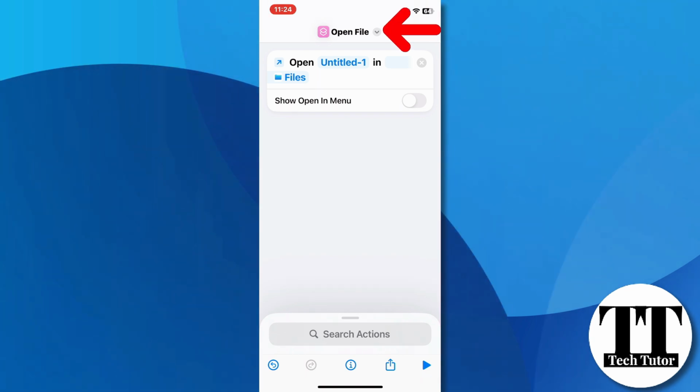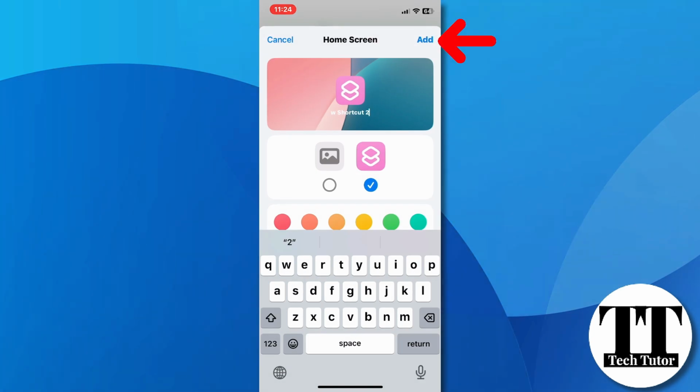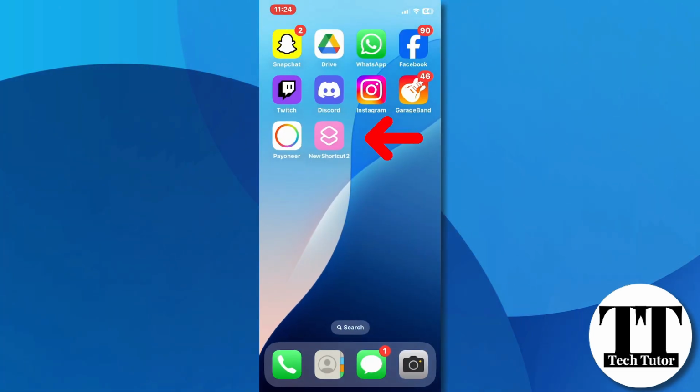After that, tap the Open File, then choose Add to Home Screen. Finally, tap Add, and the PDF will appear as an icon on your home screen. And that's it. Your PDF is now just one tap away.